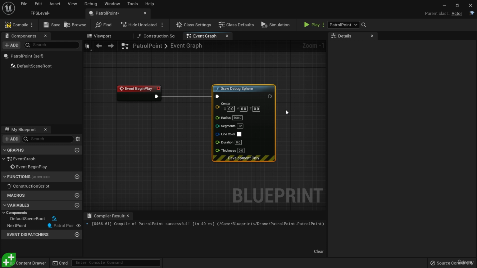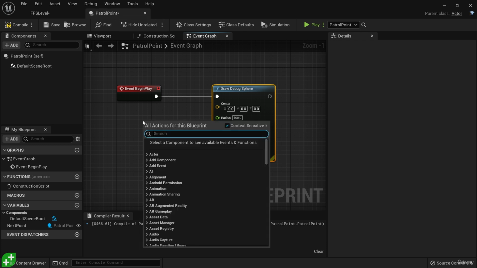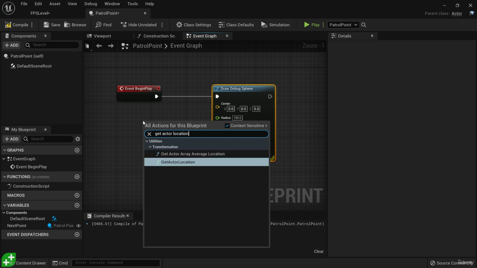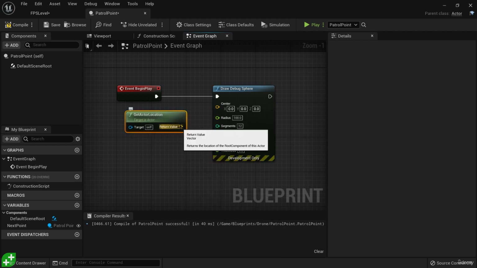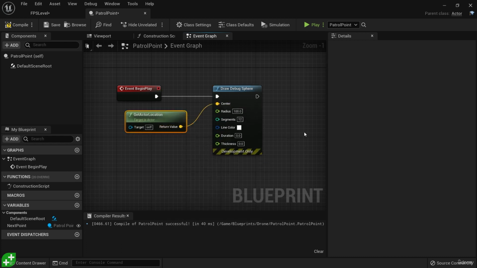Now, Draw Debug Sphere requires a center, that's the location for the center of the sphere. And our patrol point is an actor, which means it has the function GetActorLocation. So we're going to use that and hook that up to the center of the sphere. Now, by default, we have a radius of 100, and we have this segments parameter. That's the number of segments for the sphere. The more segments, the more round and detailed the sphere. We're going to leave it at 12.